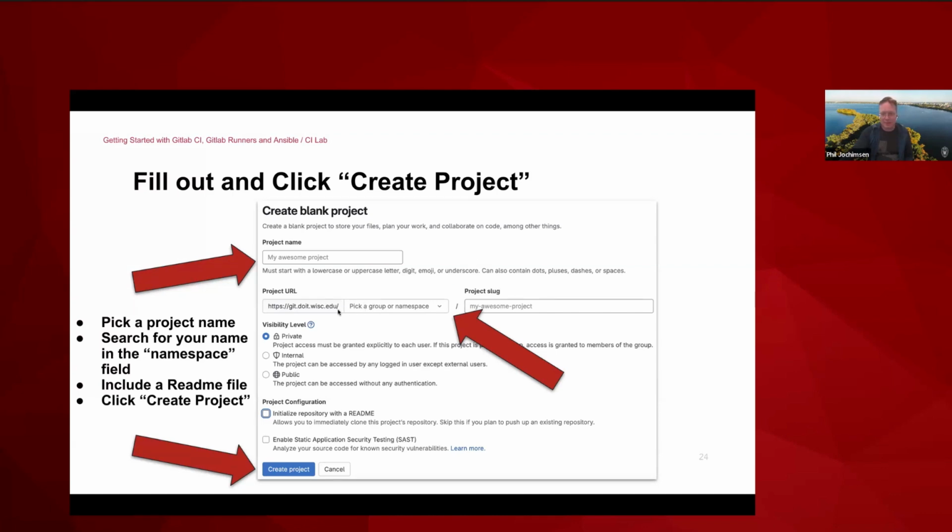And then this namespace part. So pick a group or a namespace. At least for me, that drop down is really, really long. So I typed in Jochimsen to try to get my personal space to show up. I'm not 100% sure how the naming goes with that, but if you start with your last name, it should narrow it down to what you have, and you'll notice the project slug part will automatically populate.